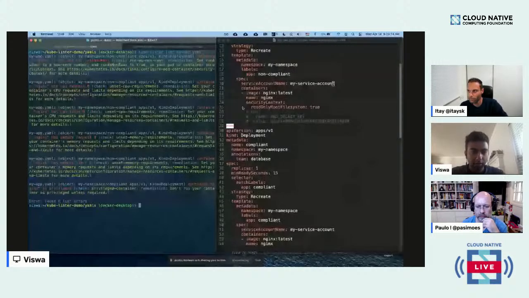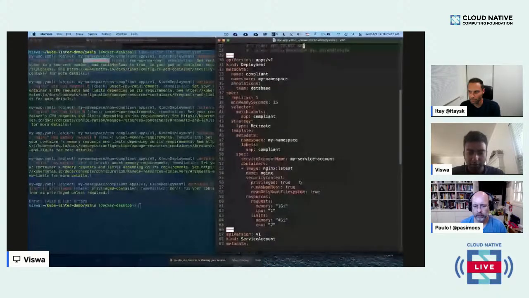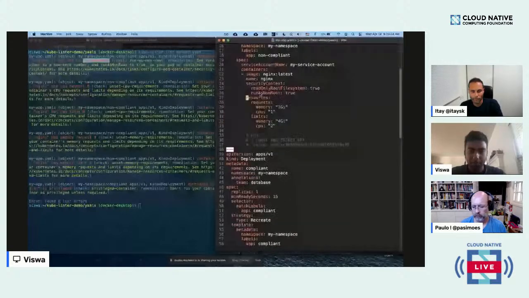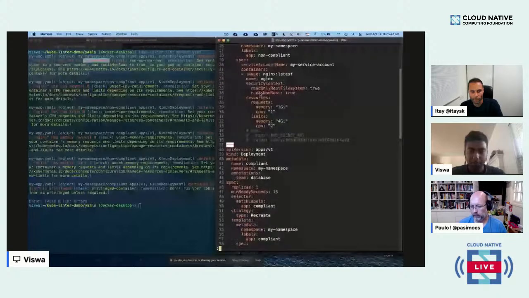And the other list of things we have here are around unset CPU requirements and memory requirements. So the best practice that we encourage by default is to set your container CPU requirements. So I'm just going to fix those real quick, and lucky for me, I have a compliant container that already has all this. So I'm just going to copy what it has in its configuration.